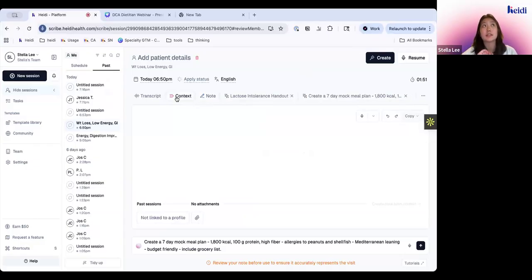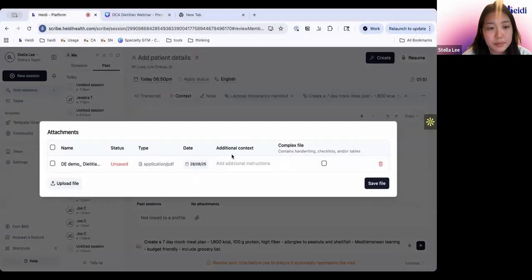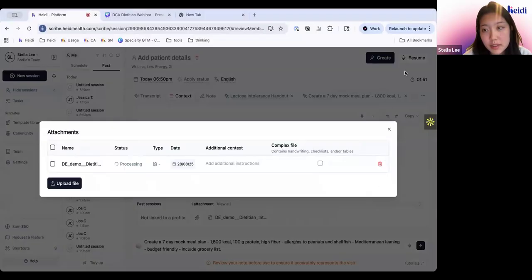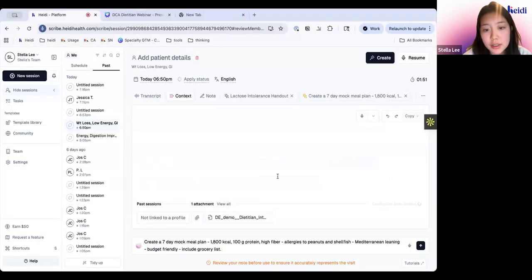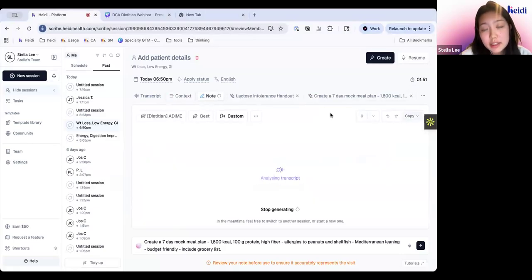So let's say you're actually in a rush to include the context during the session. So the context tab is not just you have to do it during or before the session. You can also add it in after the session. So let's just say for attachment here, I'm gonna attach this document again. So you're gonna see after I include the document and it processes that, I can go back to my note and you'll see that here is a button that says sync changes. So once I click this, what it's doing is reading all the information from the context and then integrating that into my current note.